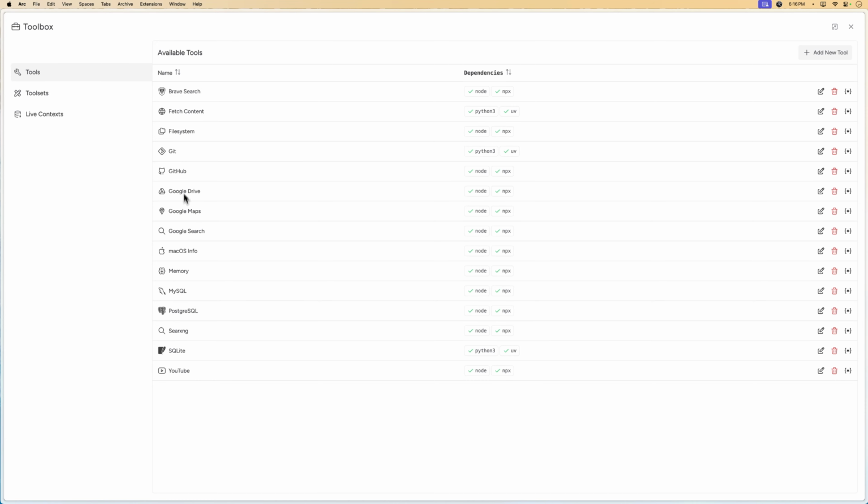For example, file system would need what folder or folders you want to give it access to. Similarly for GitHub, it could be what repositories, what API endpoint. Google Drive is the same thing. MySQL, for example, might need a password, database name, host, and things like that. YouTube might need an API key. SQLite needs where the file is. You can talk to your SQLite database or MySQL database. That's what these default parameters are, for those of you who don't know.